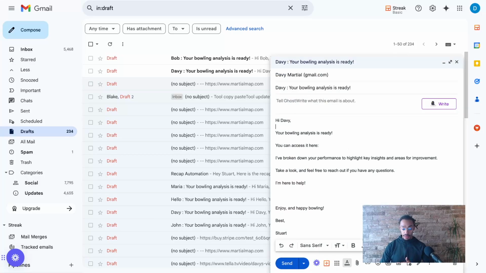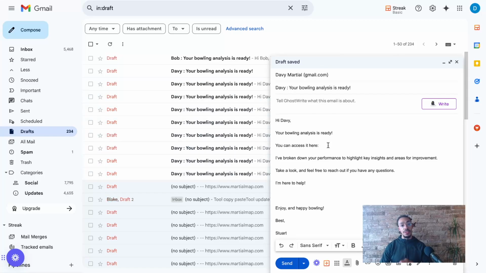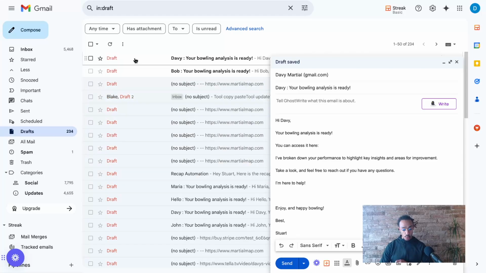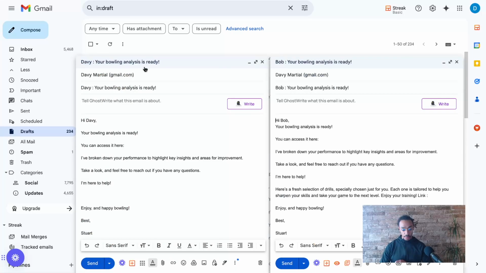One for Davy, where I will be able to paste the link that I will get from the platform, and one for Bob right here, where as well I will be able to paste the link, but also I will have here another space that says that because I hold the drills, here I will be able to copy paste the link towards the drill training as well.